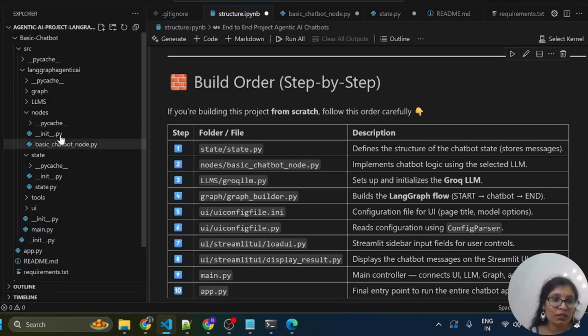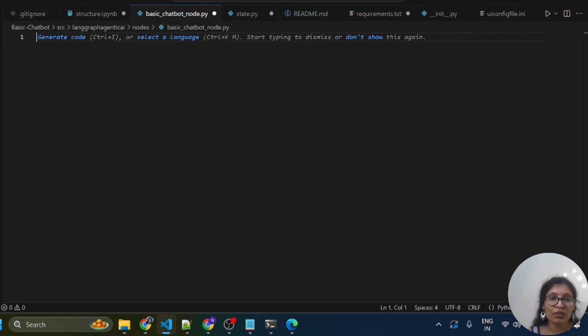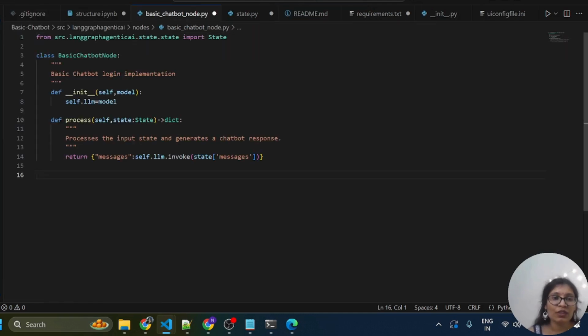In the nodes folder I have this file, nodes. I'm going to write the code for nodes. I have already told you what a node does. A node is just a Python function, like a mini brain that will do one task.